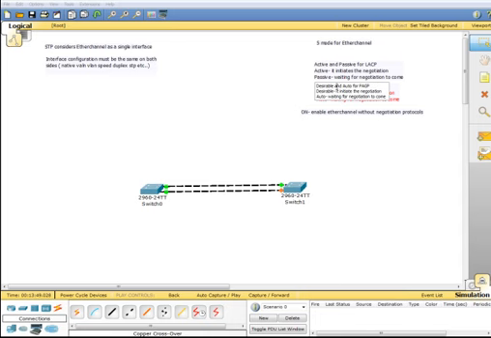The same thing applies for PAgP, this Cisco protocol up here. If you have desirable and auto, desirable is similar to active in LACP, and auto is similar to passive in LACP. So if you have one side configured as desirable and the other side as auto, you will have an EtherChannel link. If you have auto on both sides, you will never have an EtherChannel link. If you have desirable on both sides, you will have an EtherChannel link too, because the PAgP packets are sent on both sides.